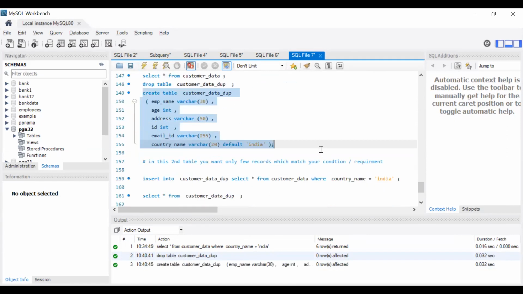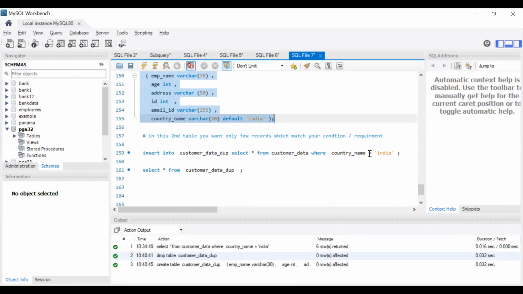So as of now I won't be having any data in this because I have just created it. Now people are saying if I don't give the name of the country, okay? So in what way do you want to run your query? So insert into customer, select star from customer data, where country name, what will you put after that, what do you want to give? You don't want to give anything? Where country name, just country name? Okay, let's try and see.